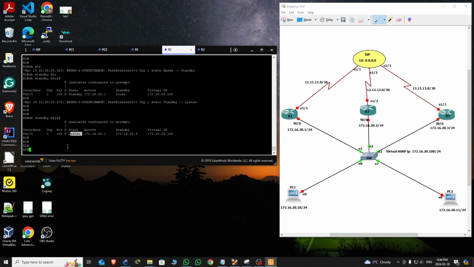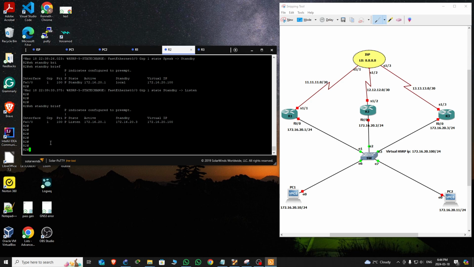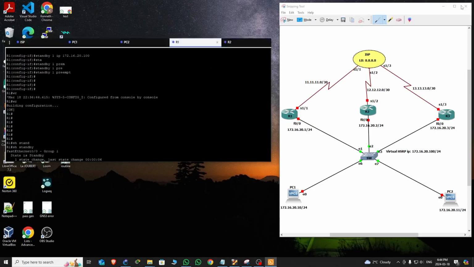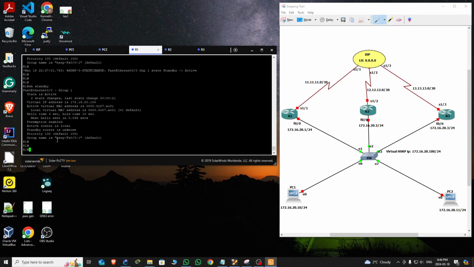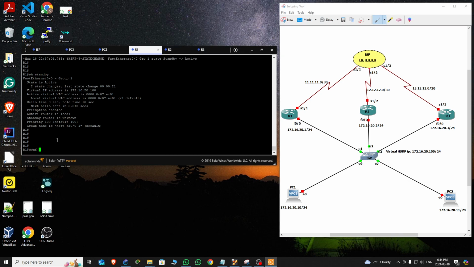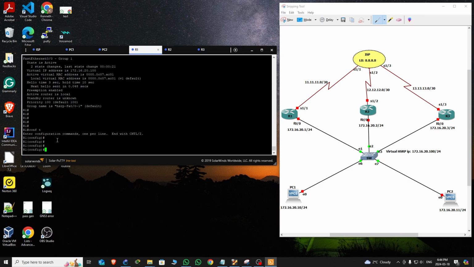But this is what we're going to do right now. We're going to give priority. We're going to select which router we want to be active, and we're going to give priority to them. So let's go into configuration mode. Configure terminal, let's go to R1 first. We're basically going to select R1 as our primary route.